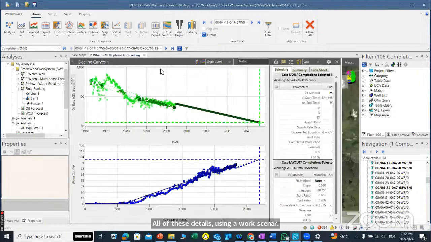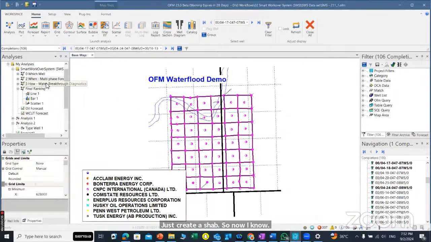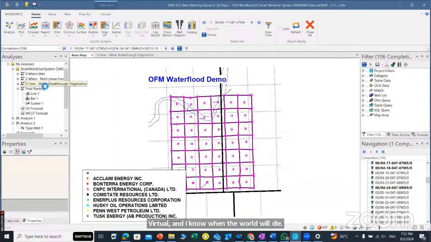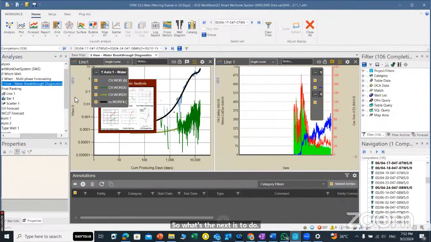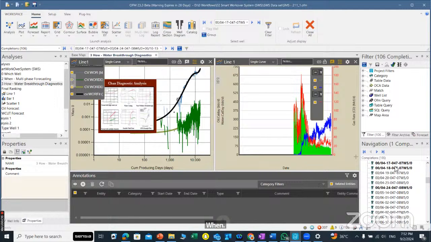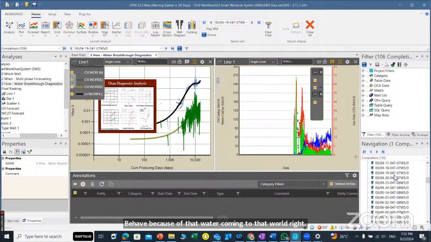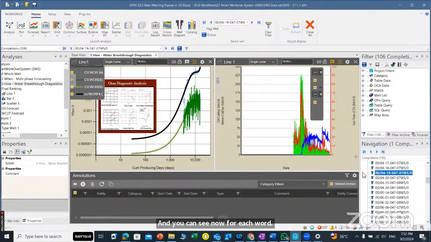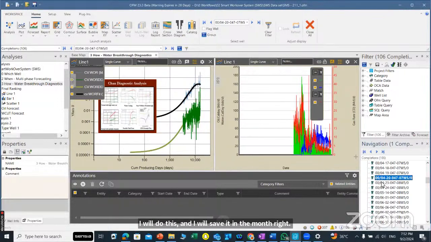So now I know which well and I know when the well will die. So what's next is to do channel diagnostic plots to understand how the well will behave because of that water coming to that well, right? And you can see now for each well, I will do this and I will save it in the map, right? So it will do now for each well, I run this.